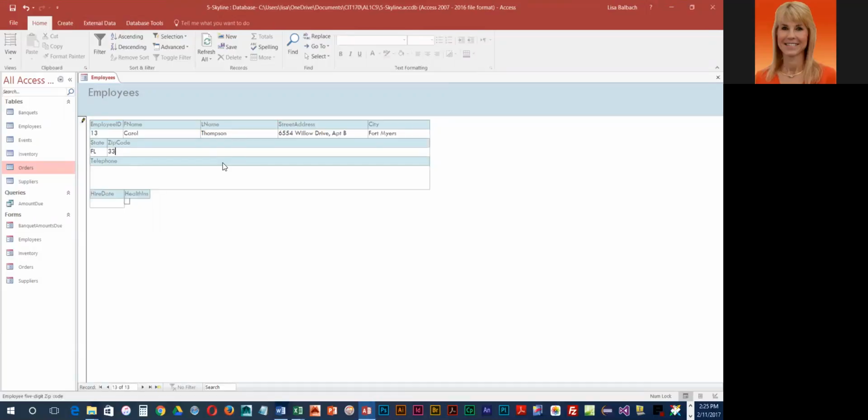And I'm just pressing Tab to go back and forth. If you need to go backward, you press Shift and Tab. Forward is just Tab. And then we're going to come over to health insurance, and I'm going to press the space bar to put that little check in there. Then I'm going to press tab to get to another new record.